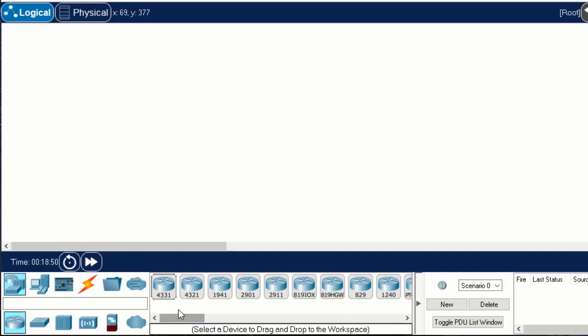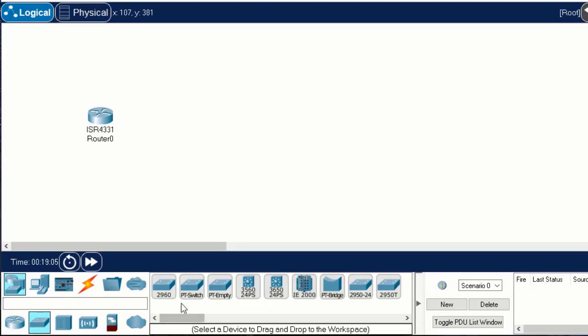At this time, I may want something like a 4331 Cisco router, and I can click on that, and then I can click in our logical topology. I can continue by deploying now a network switch. I will click on the subcategory for switches. Then I'll click the first switch available. I will then click on my logical topology, and now it is ready.